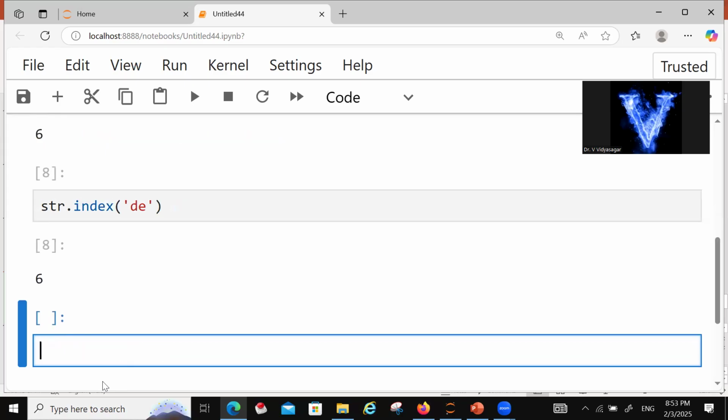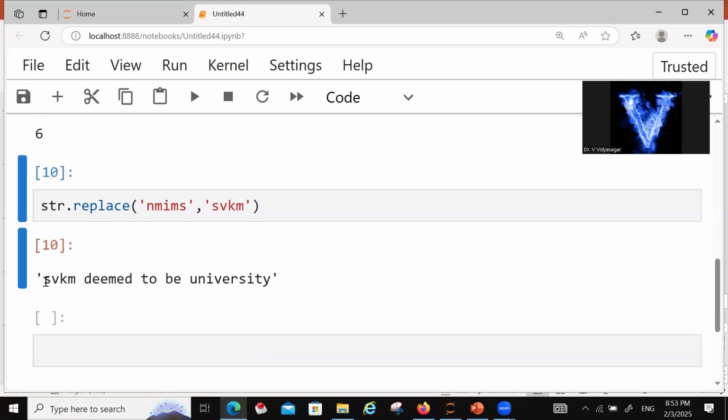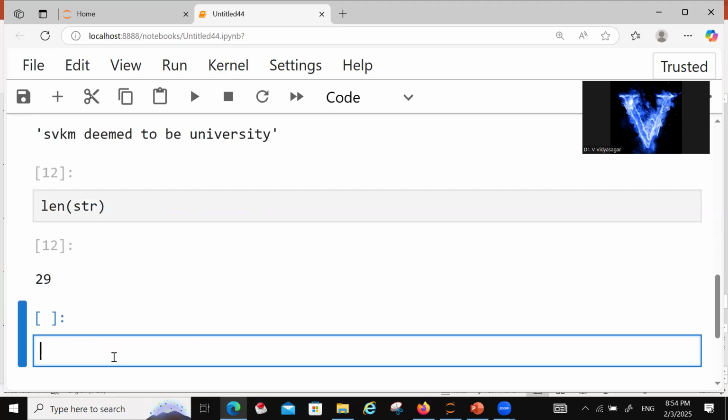Similarly, we can replace: str.replace, instead of NMNs I can write SVK. So now SVK comes instead of NMNs. Similarly, we can find the length also, the length of str. The length is 29 characters.